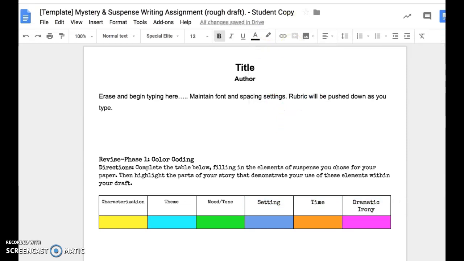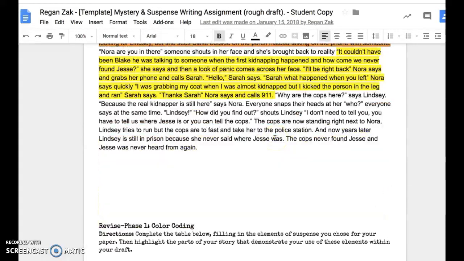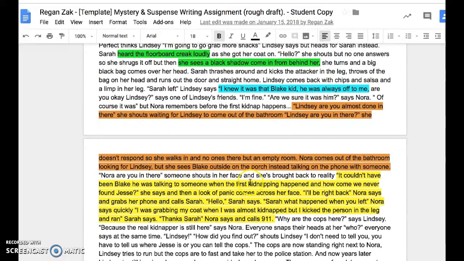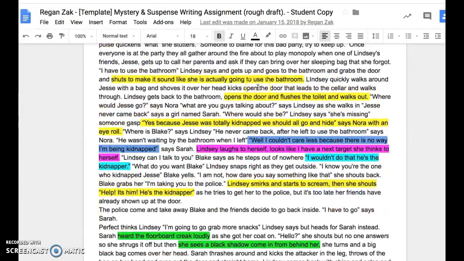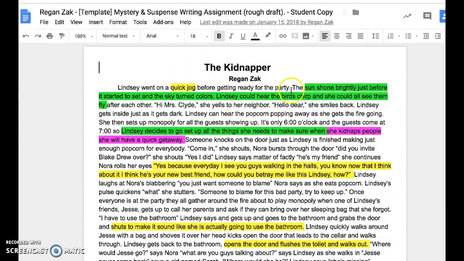Okay, so then you're going to go into your writing and use the colors that you chose to highlight and color code the parts of your story that demonstrate that element. So if I use dramatic irony, then I'm going to want to highlight it here. And we all were required to do mood and tone, so I'm going to highlight words and phrases that contribute to a mood and tone.